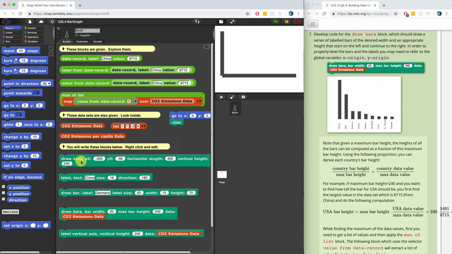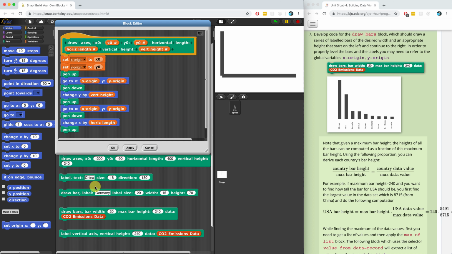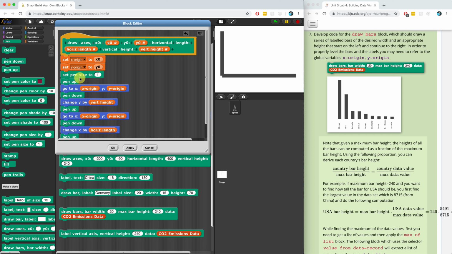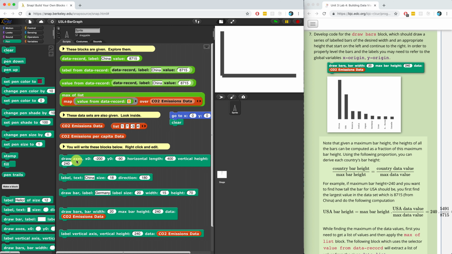So I'm going to draw my axes, and whoa, they're really thick. That's probably because the last time I drew something, it was a large, thick line. So let me edit the draw axes block, and make sure that I set the pen size to 1. That way when we draw the axes, we're not drawing some monstrous lines. There we go. Let me draw axes. Actually, hold on. I have to clear the stage first. Let me draw the axes, and there we go. We have a thin line. And now I'm going to draw bars, and we're going to have a moment of truth here.